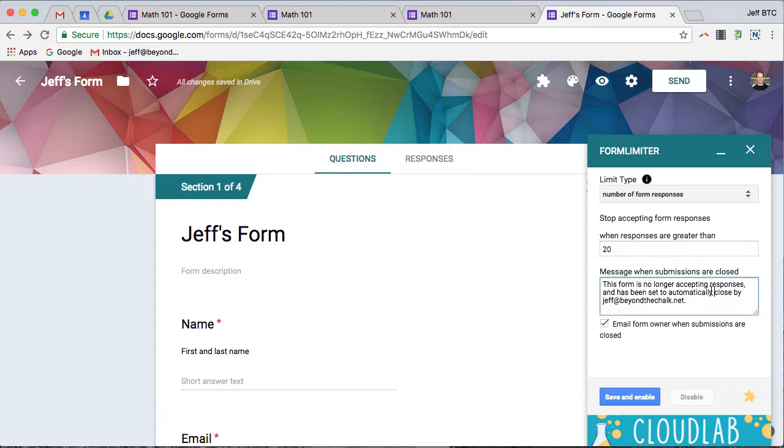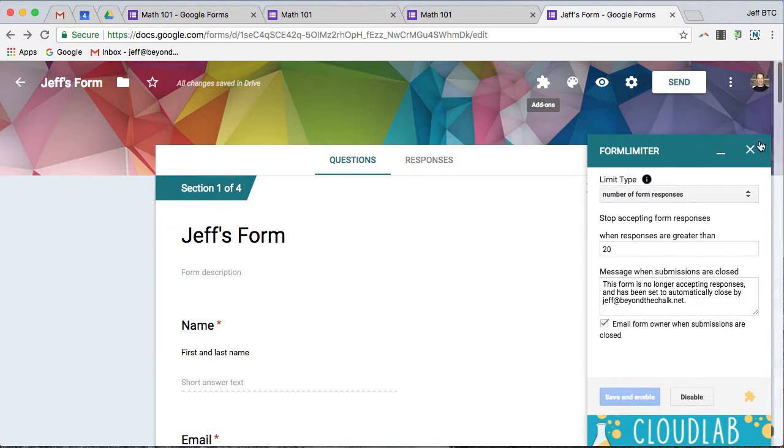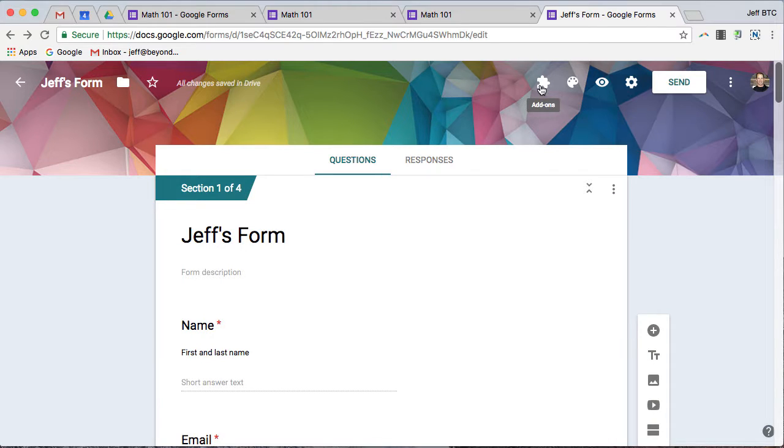I'm going to come over here. I'm going to select my integer, which is 20. And this is the message that I'm going to send off to people once they try to get into the form once it's closed. And I'm going to see an email from me because I'm the owner. I click on Save and Enable, and that's all I have to do for Form Limiter here inside of Google Forms. Now there's several other ones here. I'm going to go ahead and close that.